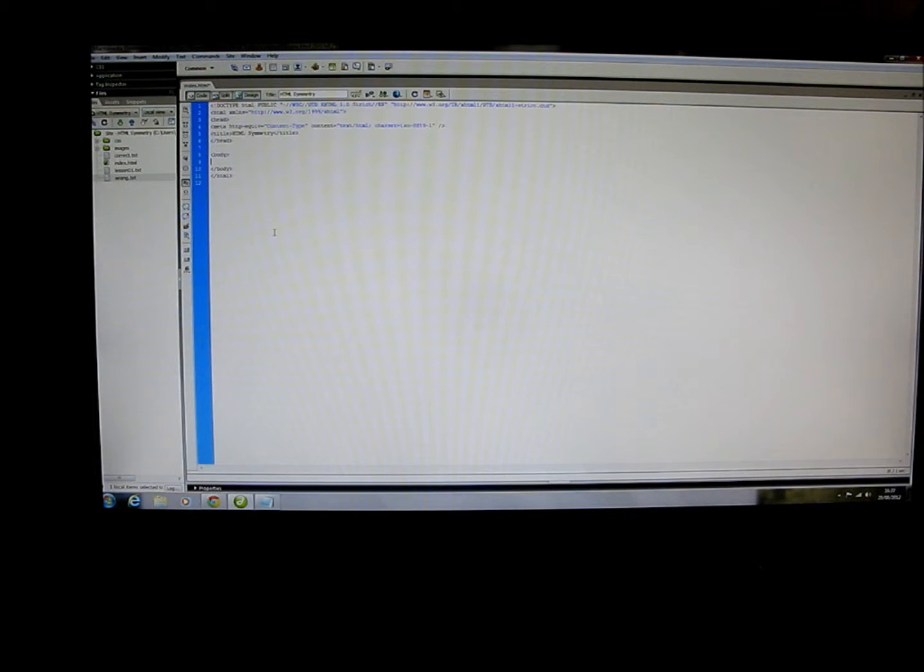As you can see, I've got a basic structure here of an HTML page with the doctype and everything, and all the body tags and HTML tags. I've got the title there, so I'm just going to crack on, just for saving time, and get straight into this.